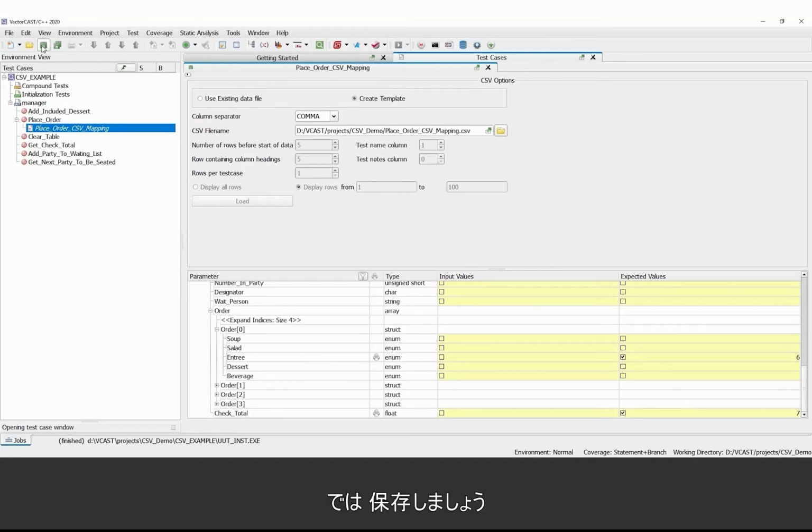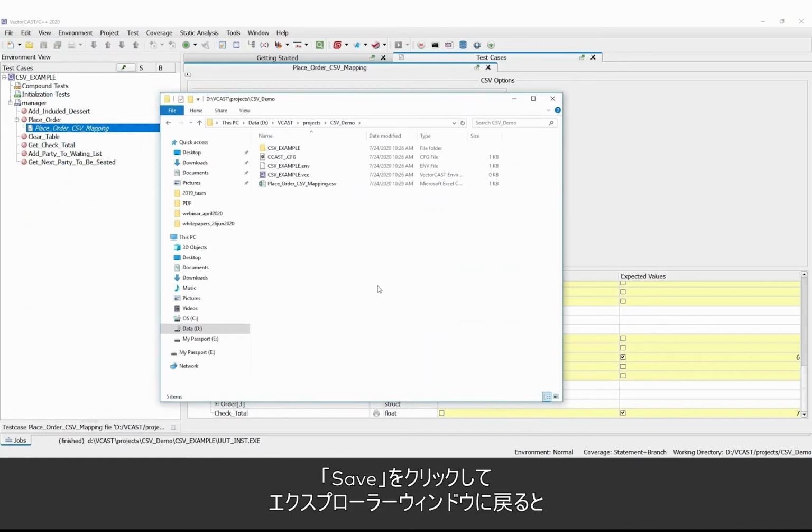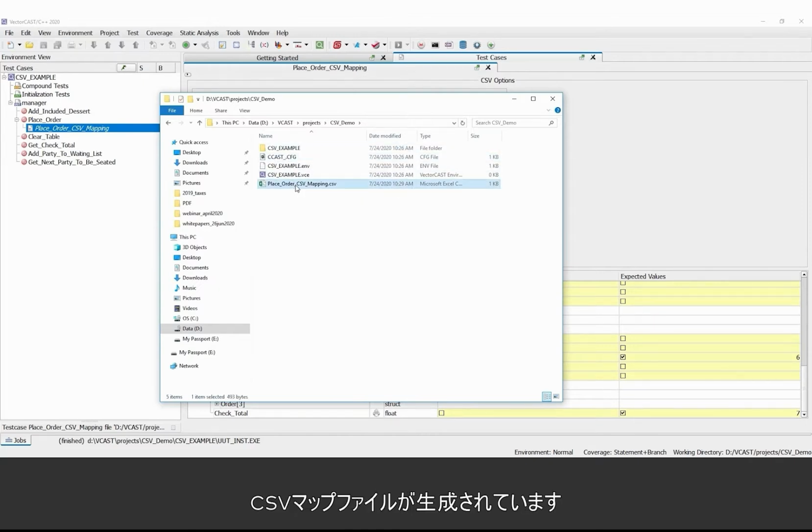So now we just save this, okay? And when we click save, what's going to happen if we go back to our Explorer window here, you see that we've now created this CSV mapping file, okay? So let's double click on it and open it up.